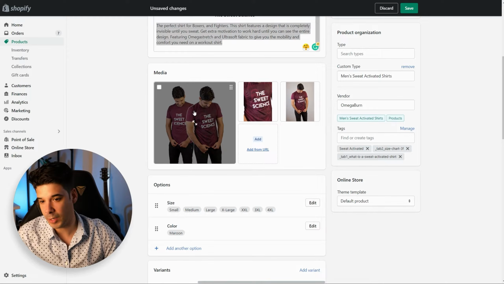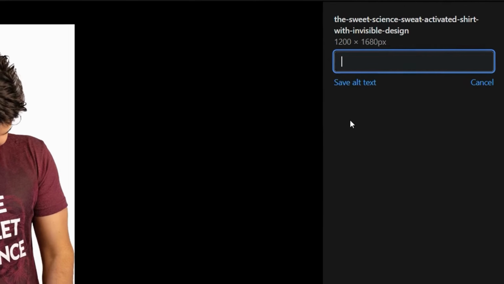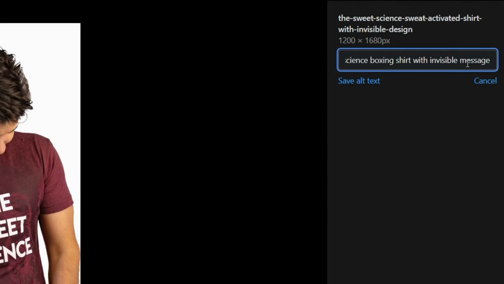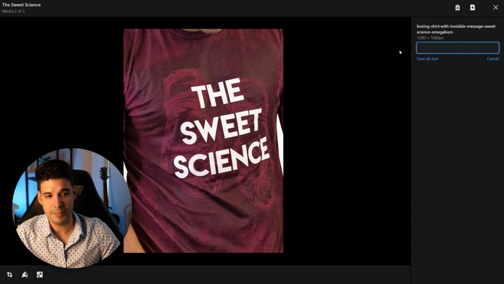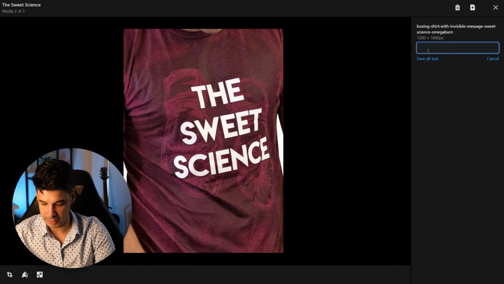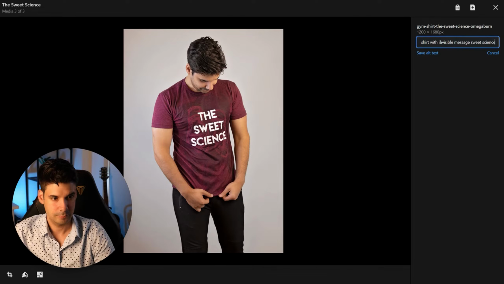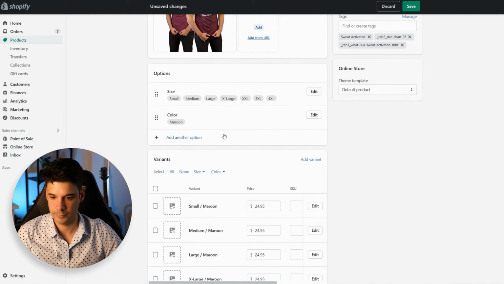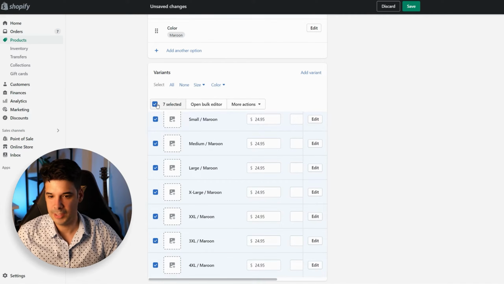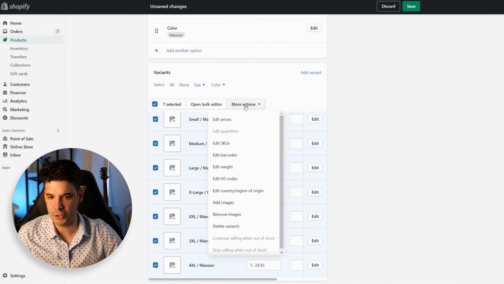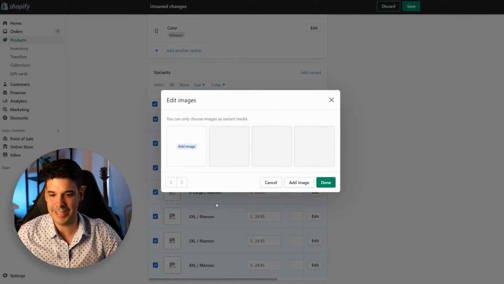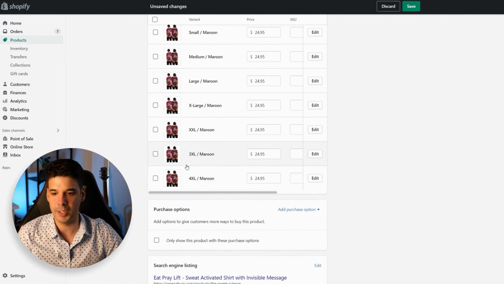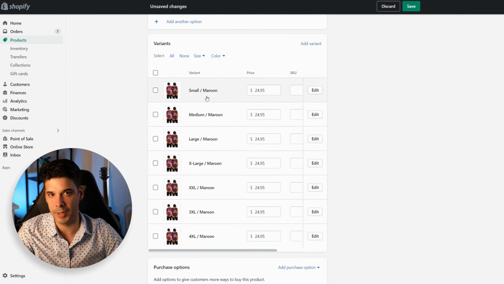Open each one of the photos that you have. Click on Add Alt Text, and then put some SEO keywords. The good thing is that we have 3 images that we can put a bunch of keywords there, and this is super useful. We save it, add all of the variations, size and color. And for the variant photos, a lot of people don't know this trick, but you can just select all of them and click Add Images, and then you can just select the image and it will put it on all of them, so you don't have to open one by one.